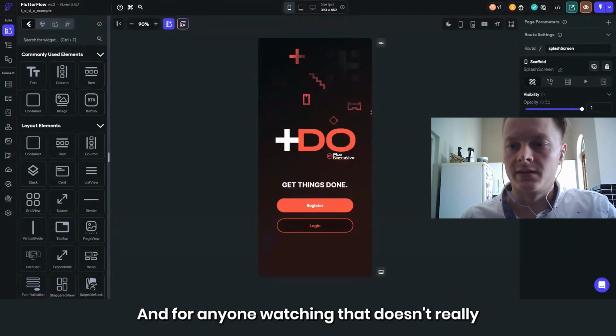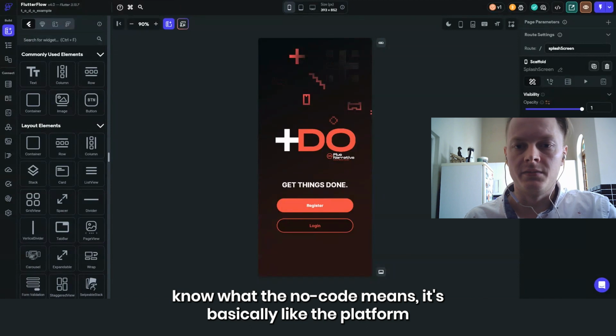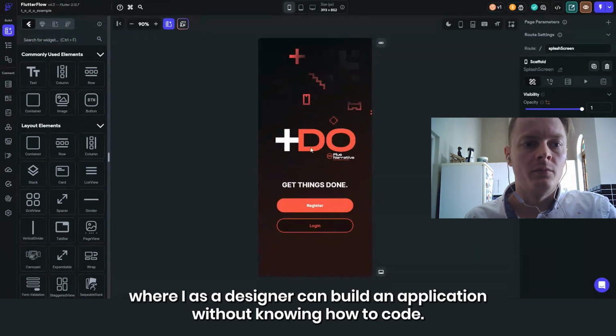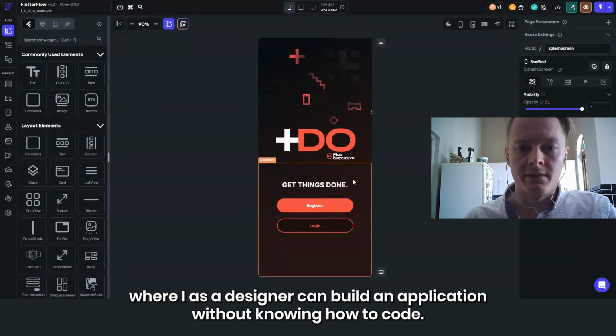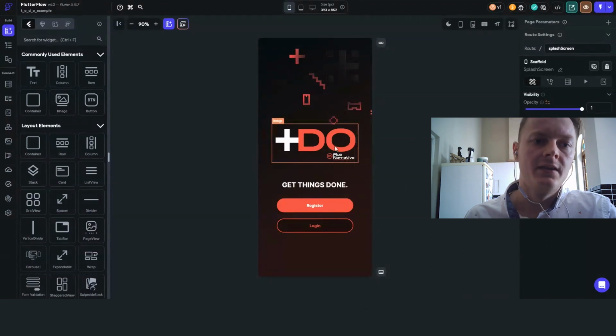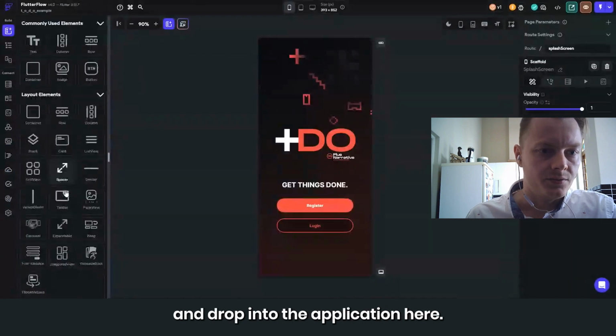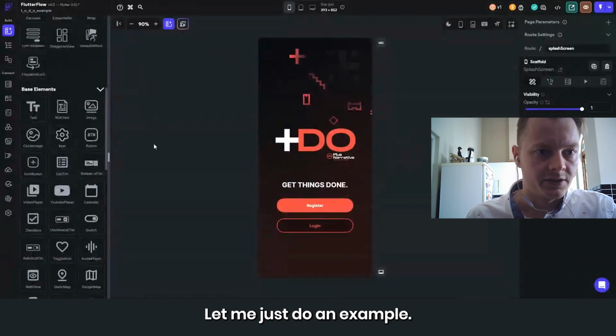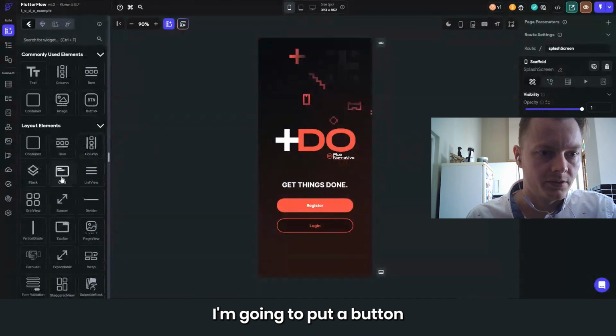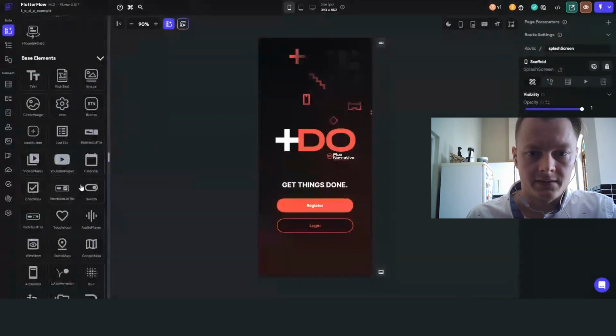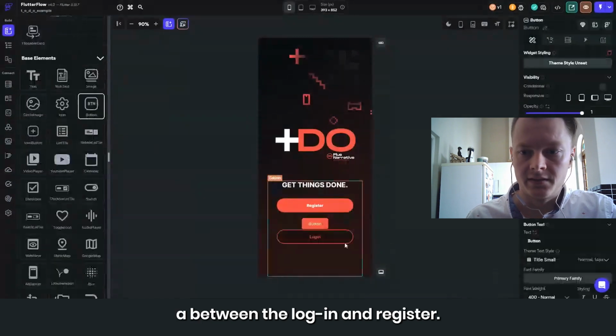And for anyone watching that doesn't really know what no-code means, it's basically the platform where I, as a designer, can build an application without knowing how to code. You can see in my editor here, I've got various components that I can drag and drop into the application here. Let me just do an example. I'm going to put a button in between the login and register.